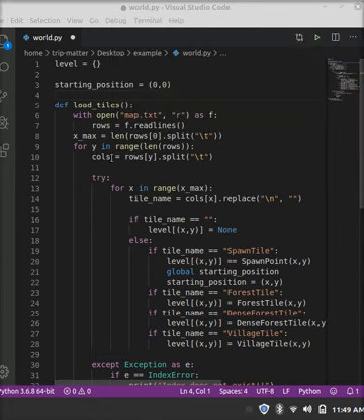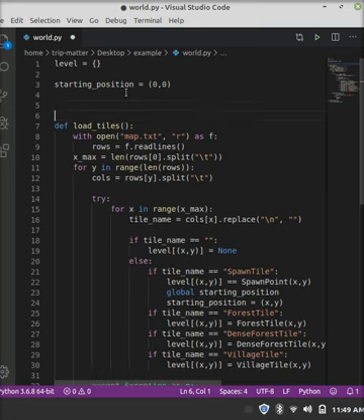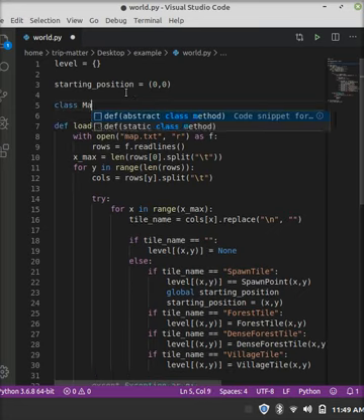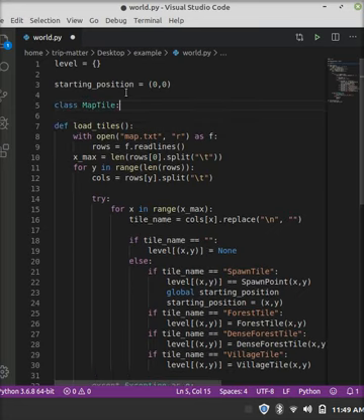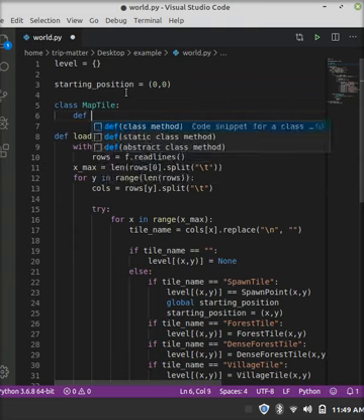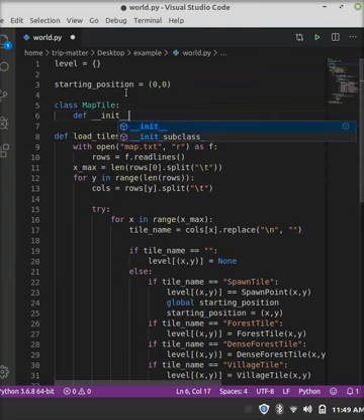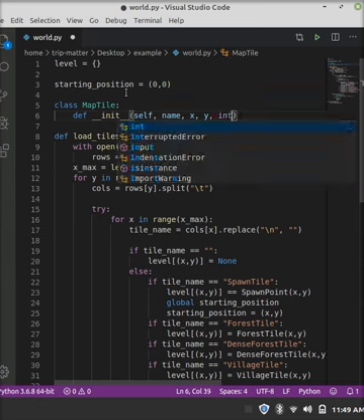Hello again. In this video we're going to finish up the world.py and we're going to make all of our tile classes. So we're going to start with class MapTile, and then we're going to make what's called an initializer function. So this tells the class basically what information it's going to hold.